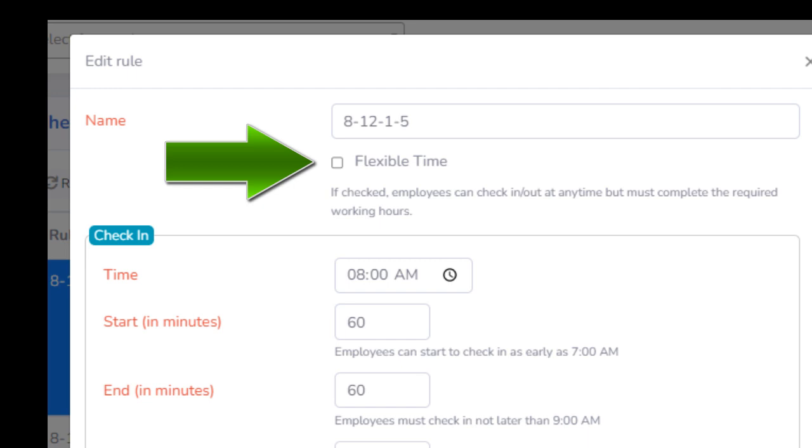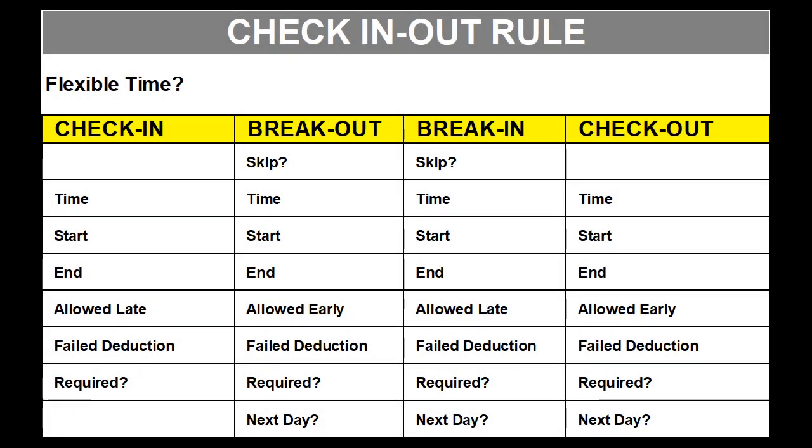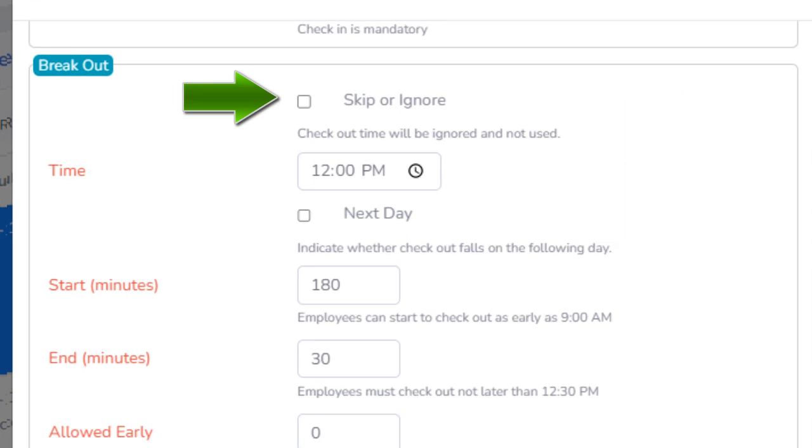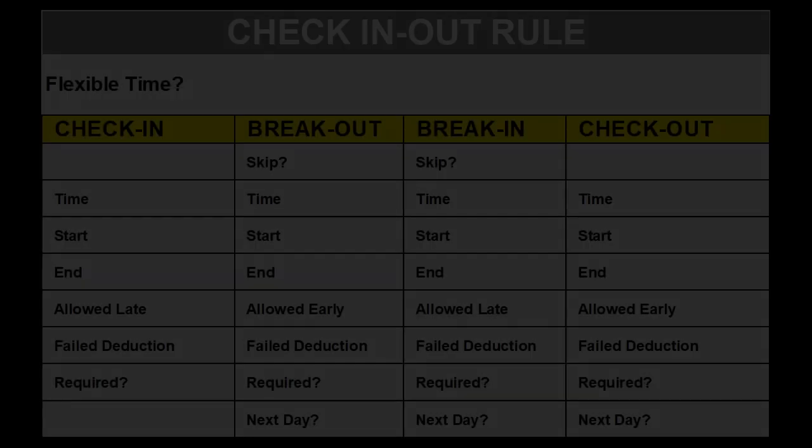If this is checked, the rule will not be strictly applied, thus an employee using a flexible rule only needs to complete the required number of working hours from check-in to check-out, regardless of time regulations of the rule. Skip question. This applies to break-in and break-out. If these are checked, breaks in and out will be ignored during computation of lates and absences.